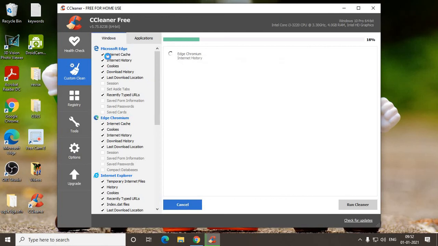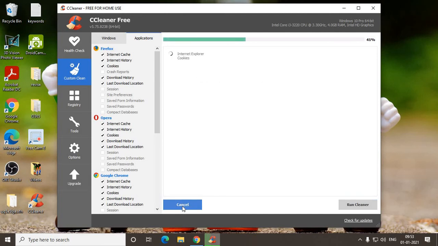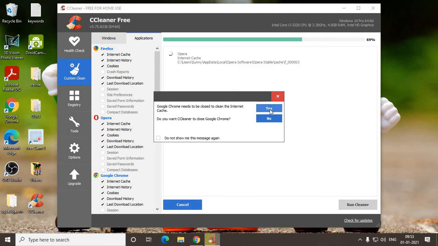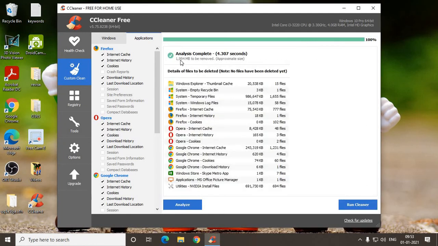And you do not have to make any changes here. Let's say if you do not want to delete your download history, you may do that, but I'm not making any changes here. So once it's deleted, go to Applications, and here as well click on Analyze. It will analyze almost 2 gigabytes of junk that needs to be wiped out, and then just run Cleaner.